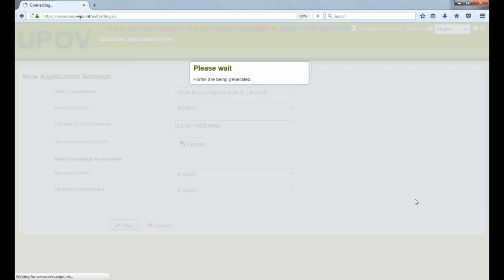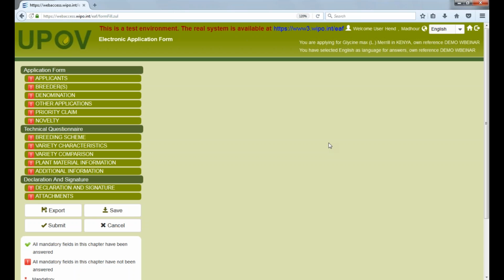So let's start. At this level, the forms are generated automatically based on the information provided by the country, and all the questions are organized per chapter. So we have one group of application form chapters: applicants, breeders, denominations, other application, priority claim, novelty information. For the technical questionnaire, we have all the information about breeding scheme, variety characteristics, variety comparison, plant material information, additional information, and then the final set of questions are related to the declaration and signature and all different attachments.